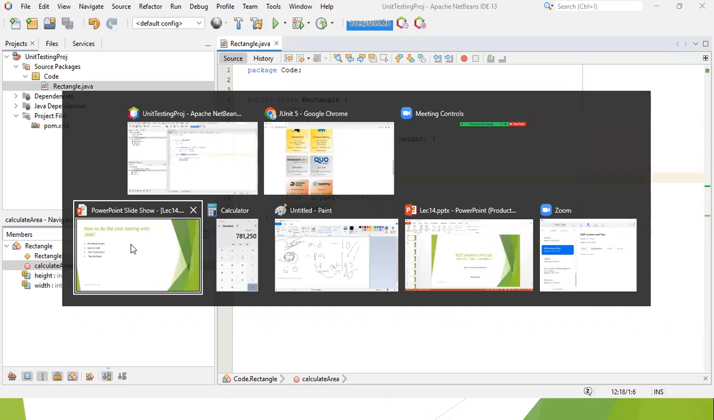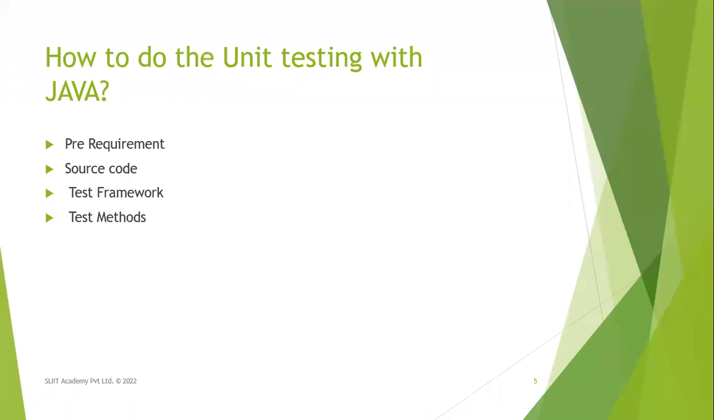In order to do that, now we have a source code to test. Let's see our logic. Our prerequisite: do we have the source code now? Yes, the source code is there. What is the source code we are going to test? That rectangle class calculate area function. That is my source. Second one, what do we need to have? Do I have the framework? No. Let's try to install the framework.